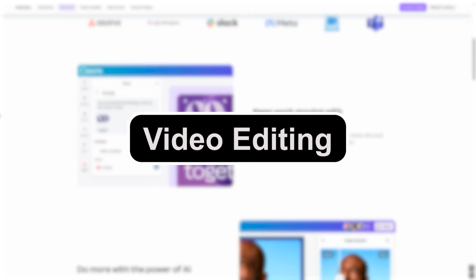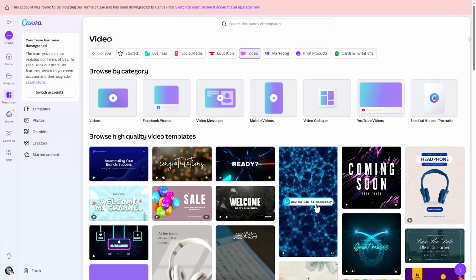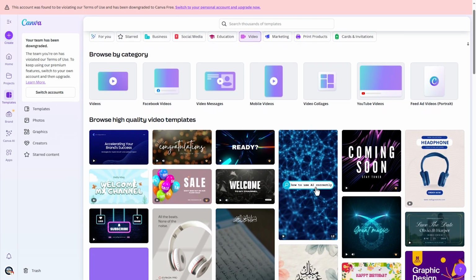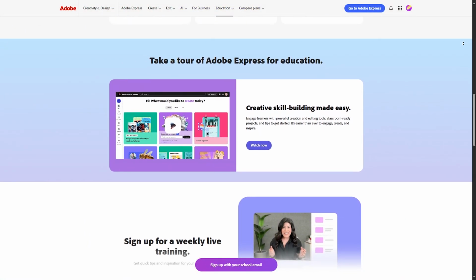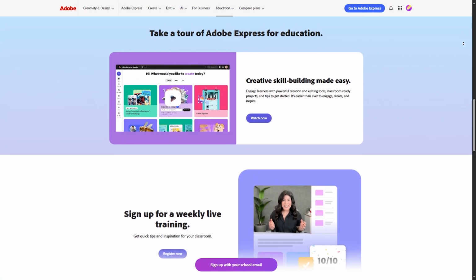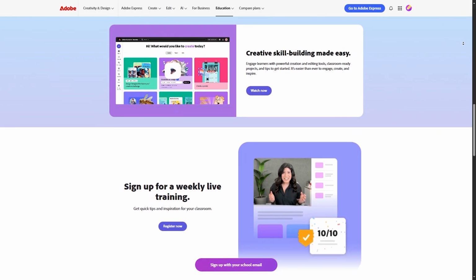Video editing. Both allow basic video editing, but Canva has expanded its video tools more aggressively. Adobe Express offers clean video templates, but is still more limited compared to Canva's newer timeline editing.